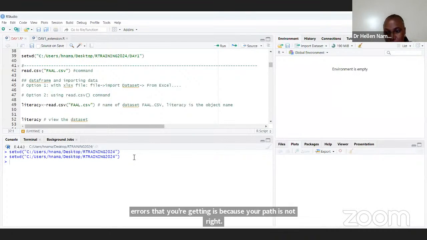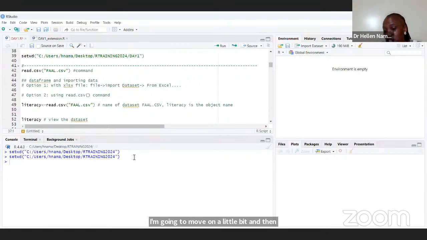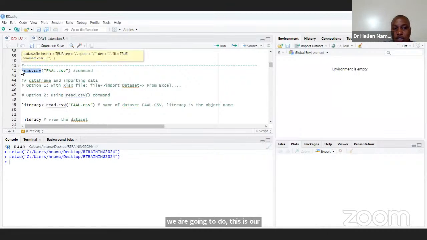I'm going to move on a little bit, and then later I'll ask in the chat if you're on the same page. So how do we use the read.csv command? This is our command that we want, the read.csv. And then inside, we put the file name. How did you save the data set? The data set that you have, we saved it as file.csv. In case you're using a different data set, then you have to put the name that you used, such that R is able to capture it.